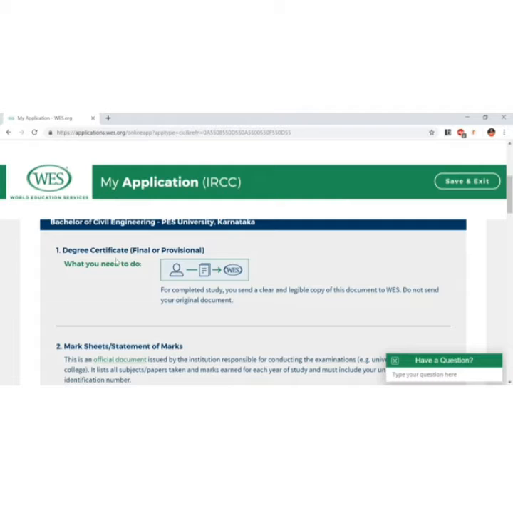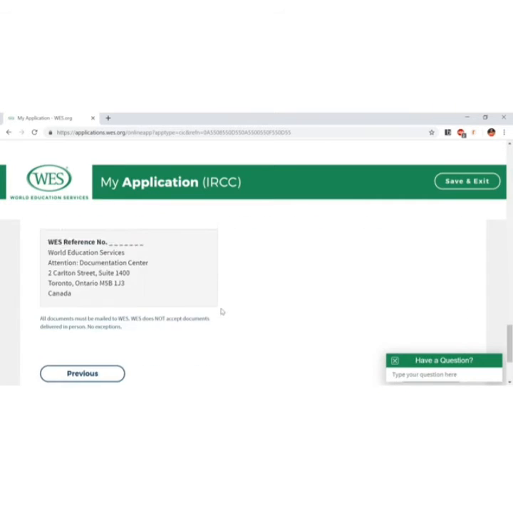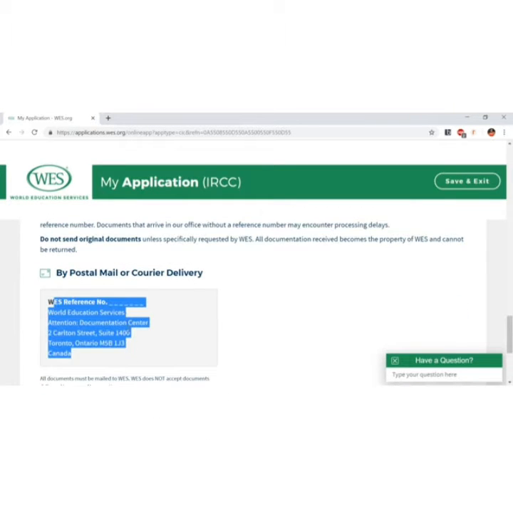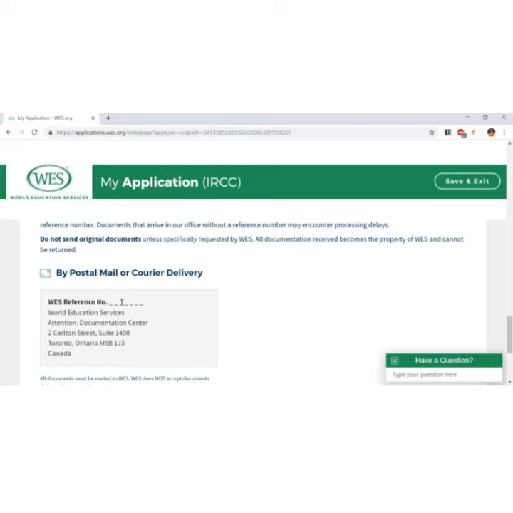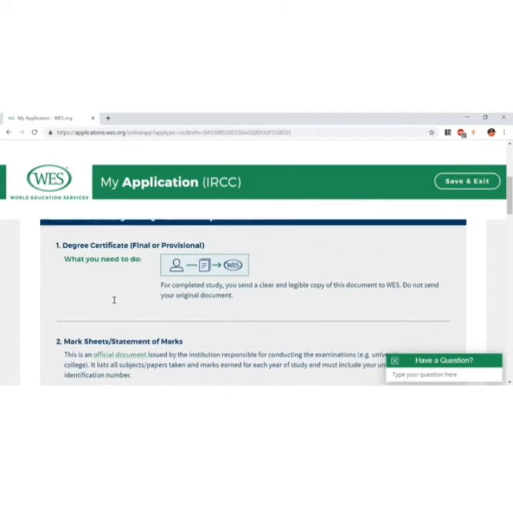What you need to do, see here the picture. This is you, this is a document and it is WES. It means that this degree certificate should be sent directly to WES through you. What you have to do is take a color xerox of your degree certificate, put it inside an envelope, close it. You have to send it to this address. Here there is a WES reference number being asked, which you will get once you submit your application. This is a 6-digit number, and this should be on the front of your envelope, but make sure you don't write anything on your degree certificate.